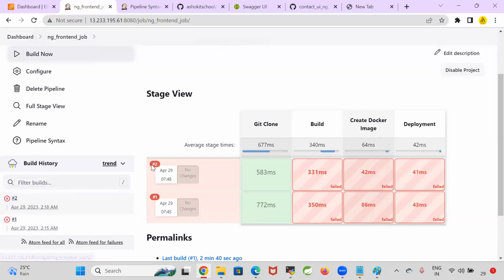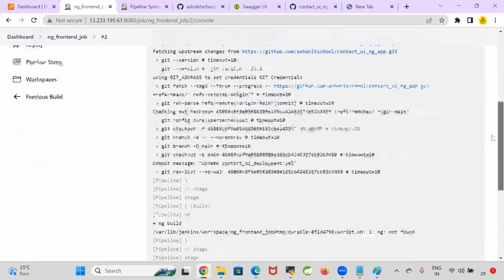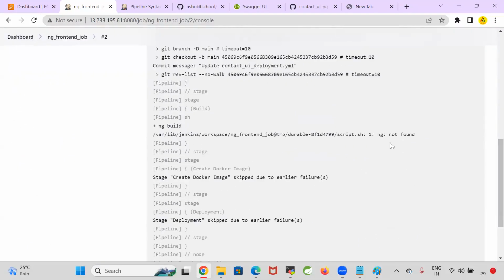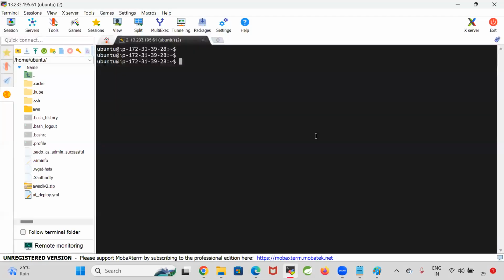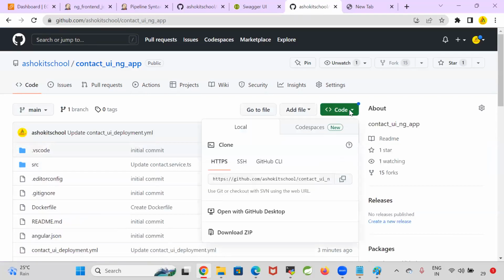That also failed. Console output: ng build, it still says ng not found. It is not able to execute ng build. Yes, let me try to do this manually. Why is it not taking that?